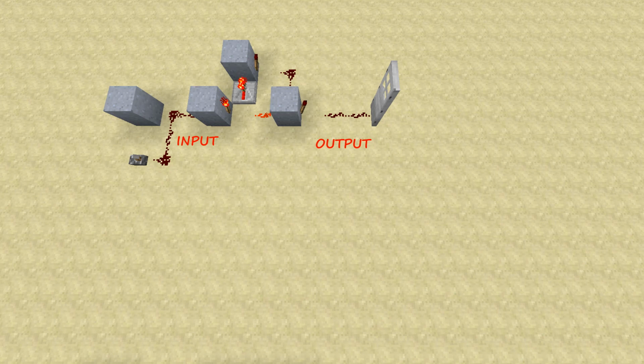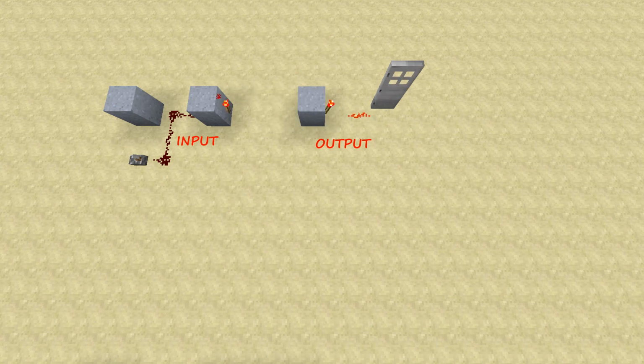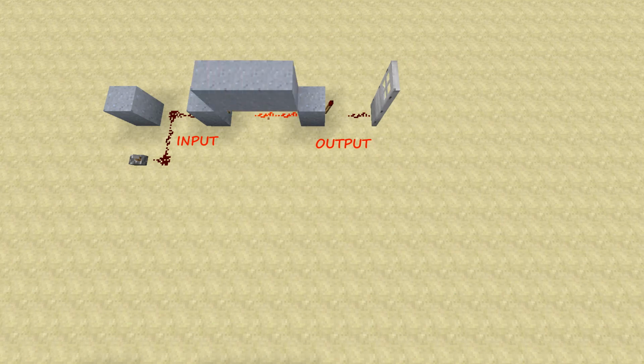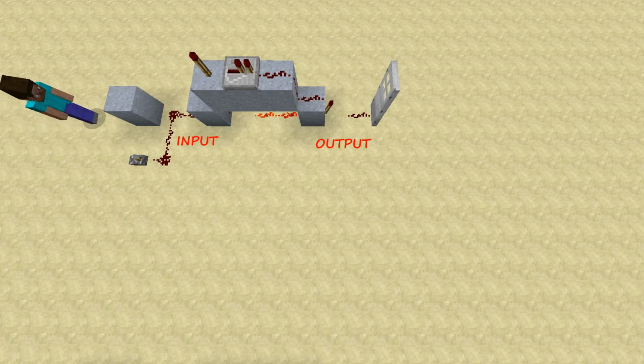The bottom layer has 2 blocks, 2 redstone torches, and some redstone wiring. The middle layer has 3 blocks. The third layer has a redstone torch, a redstone repeater, and some redstone wiring. Like the last pulse generator, this vertical pulse generator sends a pulse to the output when the input receives power.